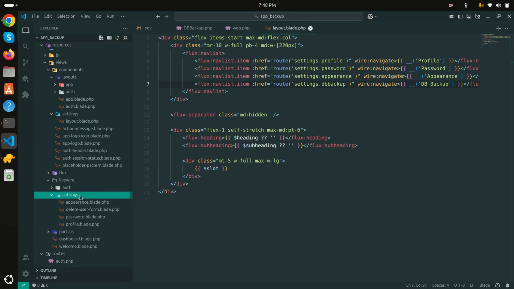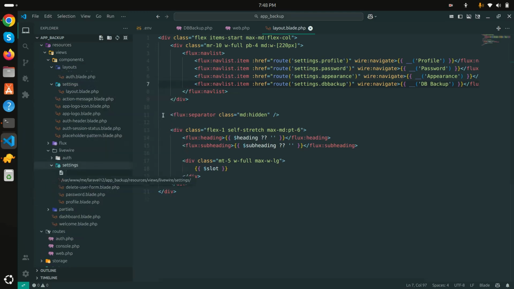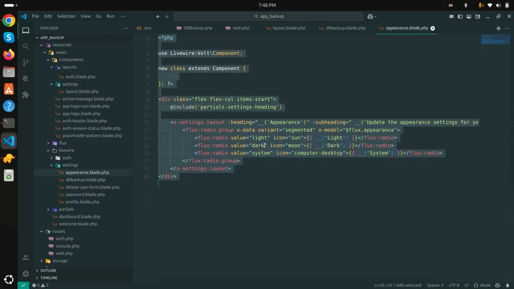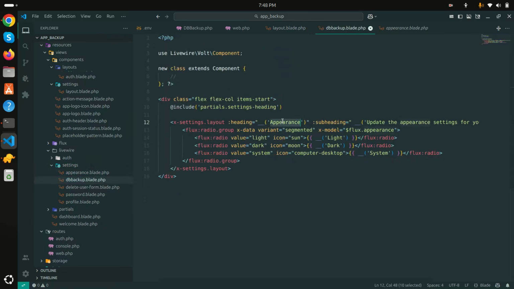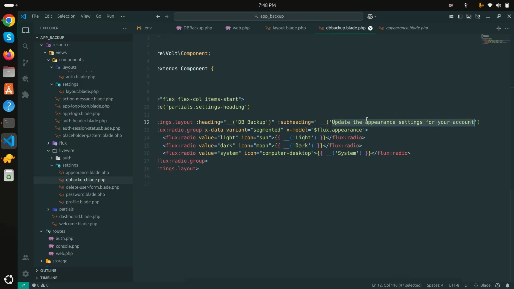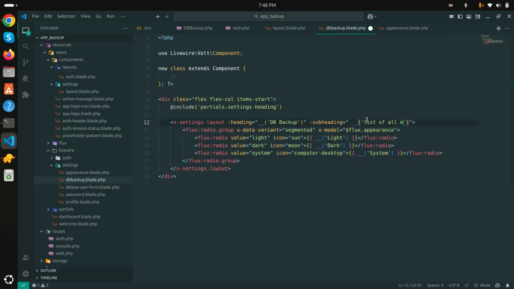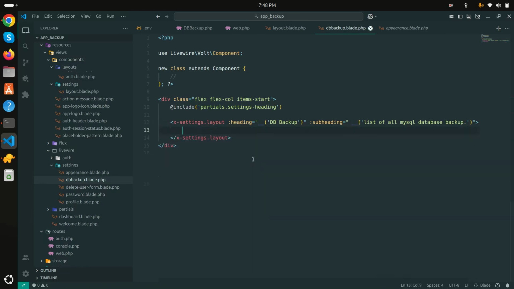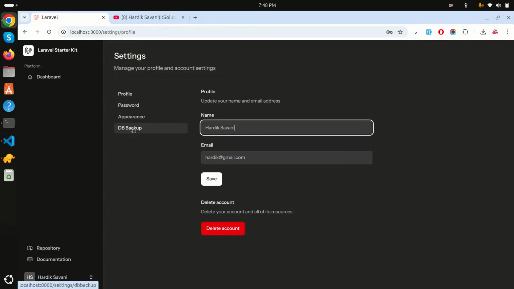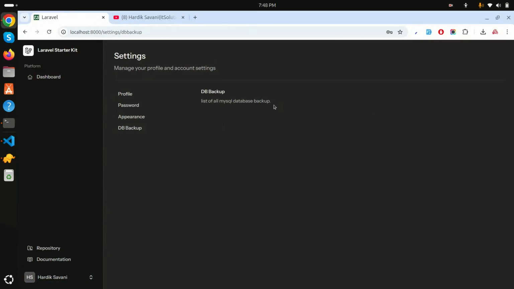Now I am going to create a new file over here inside livewire settings, and the new file is called db-backup.blade.php. I will copy this appearance and paste it here. I will say db backup, and here I will say list of all MySQL database backup. Save it, and let me remove this. Now let me refresh. If I click on database backup, you can see the list of MySQL database backup.